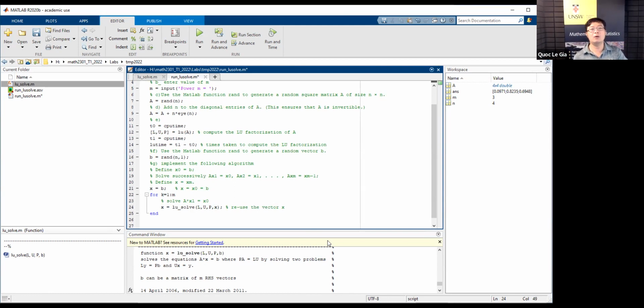And so now we can run it. At the end of this loop you get xm, so in the end x is the solution. So here, after the loop, x is the solution of A to the m x equal b. Okay, so you can check that.